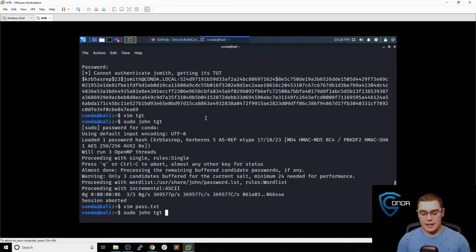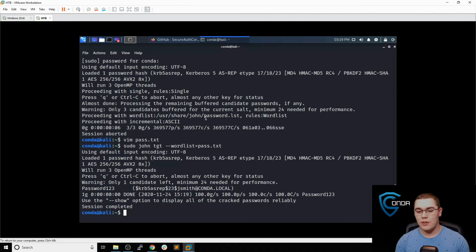So let's just do that. We'll run John again, but let's specify the word list. So we'll do --wordlist= and then just pass.txt. So now it should crack the password right away. Let's see. Yep, it looks like it figured out the password was password123.